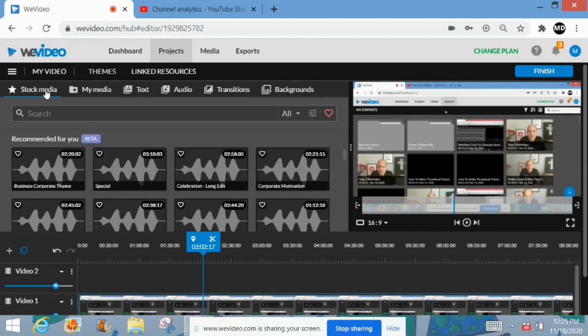So inside WeVideo, they have a stock media section. If you have one of their premium subscriptions, you can actually get up to 1 million different pieces. If you look here, they have video, they've got photos, and they also have audio. I use this for a lot of the special effects.